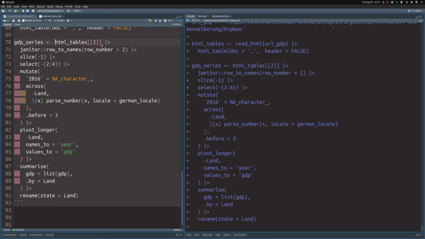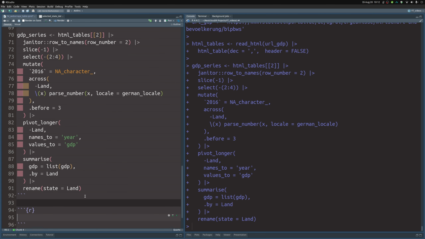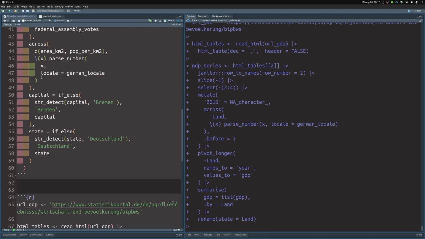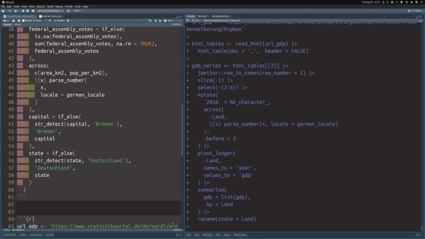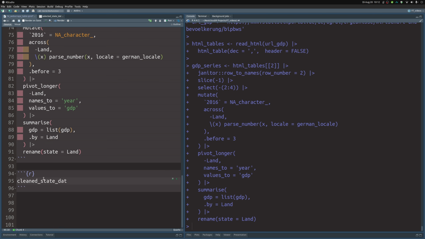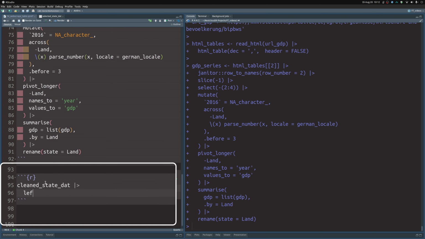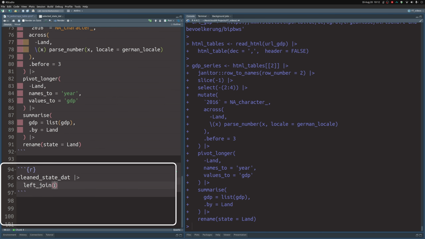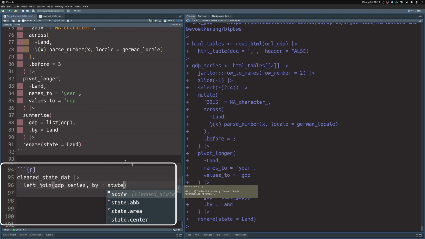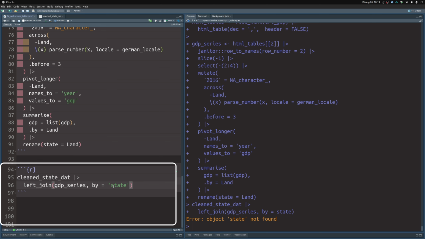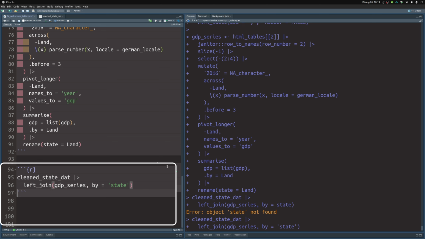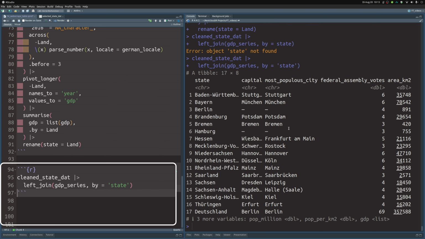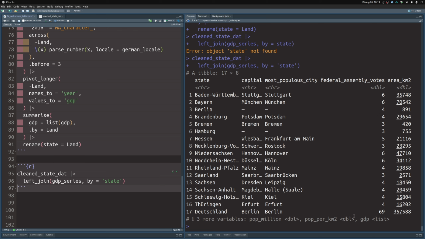Let's join them. So let's create a new code chunk, and then let's take our initial data set, the one from Wikipedia. Let's stick this in here, and then let's pass this to left join and combine this with the GDP series. And we tell it to join by the state column, and we have to use a character instead of just a variable name. And now everything works nicely. And in our initial data set, we have this list of GDPs now.